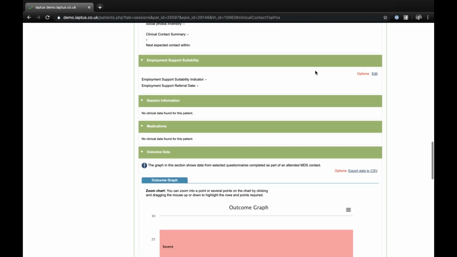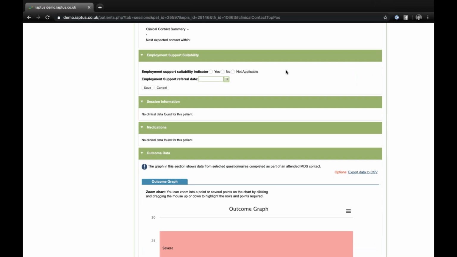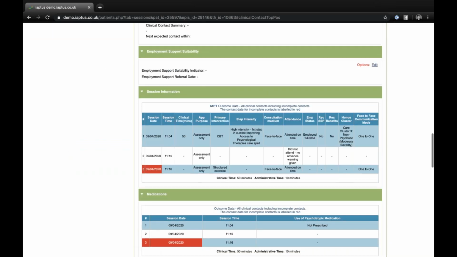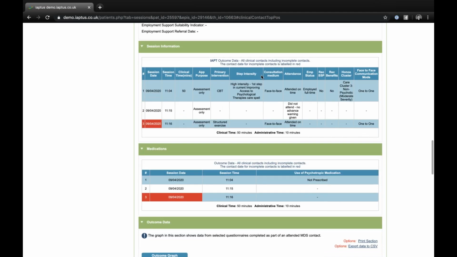So below that, we have some employment support suitability information. You can pop in any information there by pressing edit, and popping in that information. If I refresh my page now, I've got some information. You may need to refresh your page to get this. So I have some session information. This gives me some information about each session, but all in one place.